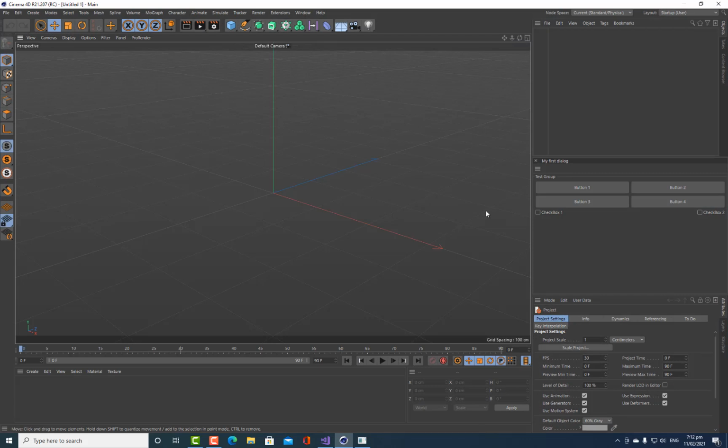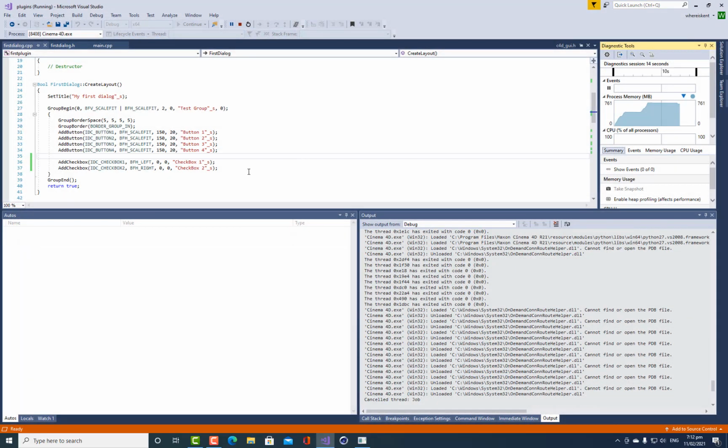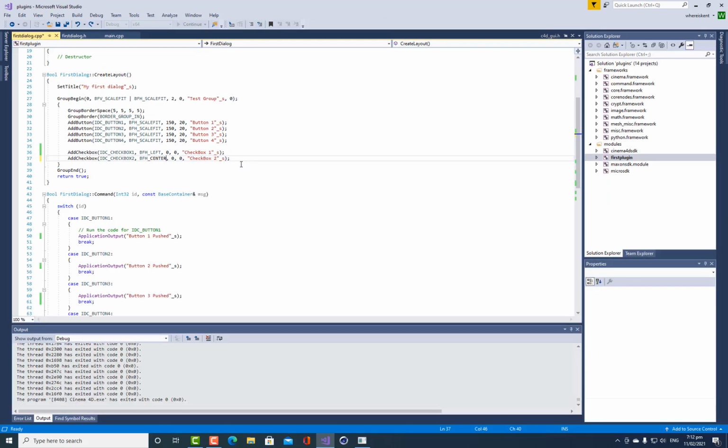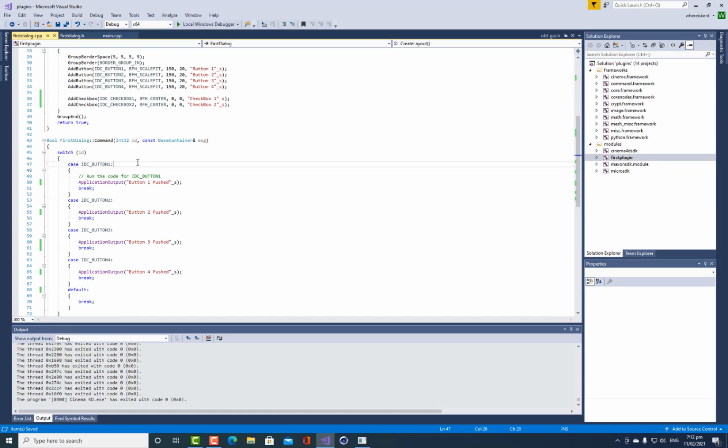And now we can see there one is on the left and the other is on the right. So that just shows how you can add checkboxes. Now let's actually make these do something. But first I'm going to put that back to center because I want these to be centered. I think it looks a lot nicer. And now I want to detect if these are changed.